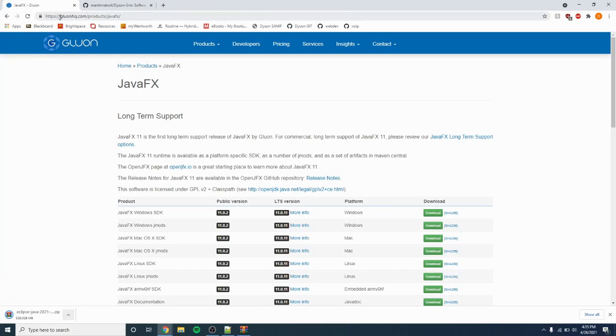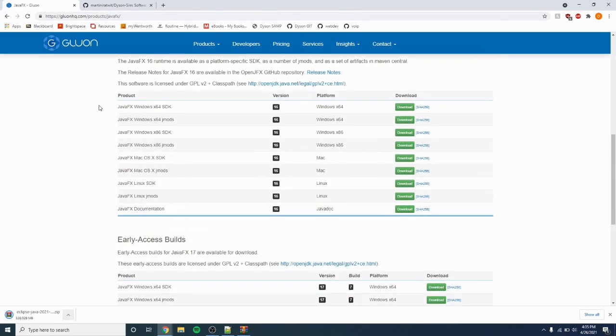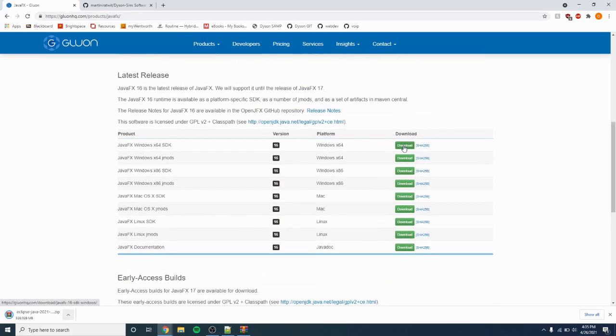After you're done with that, you can close out of the Eclipse website, and you can go over to goulonhq.com. You can go to Products and JavaFX. And we are going to be going for JavaFX version, and once again, this is Windows, so we're going for Windows x64. We're going for version 16, and we're going to download that.